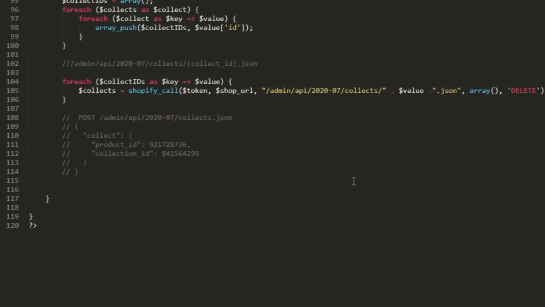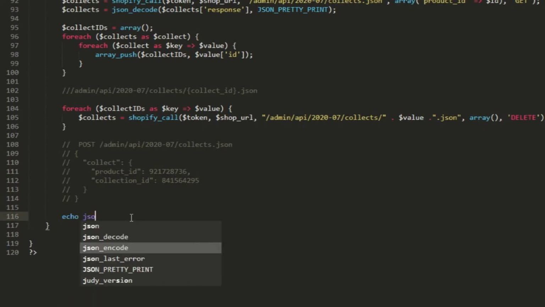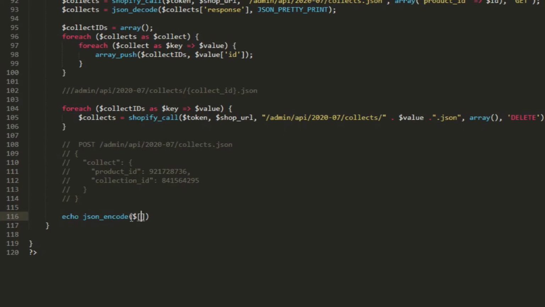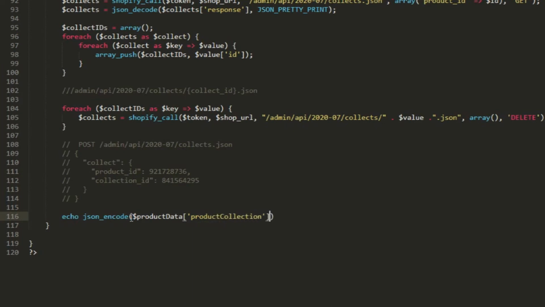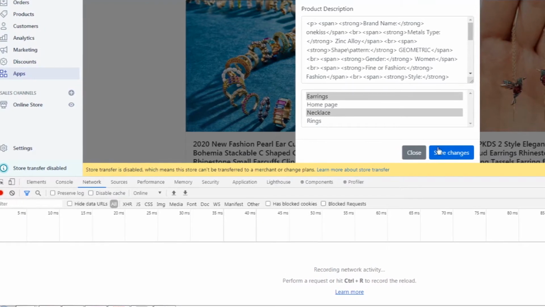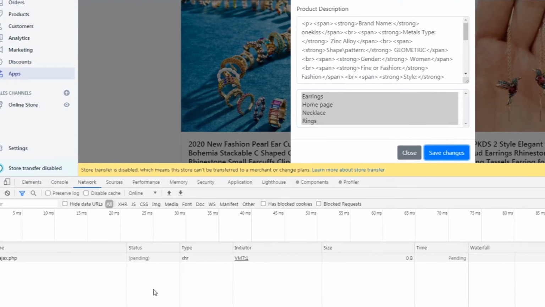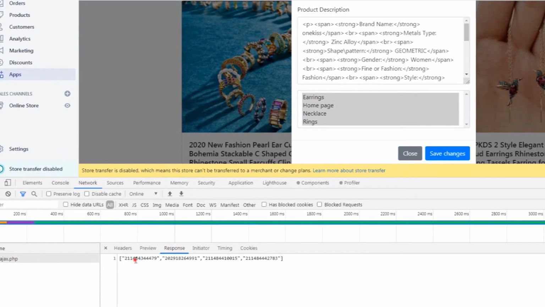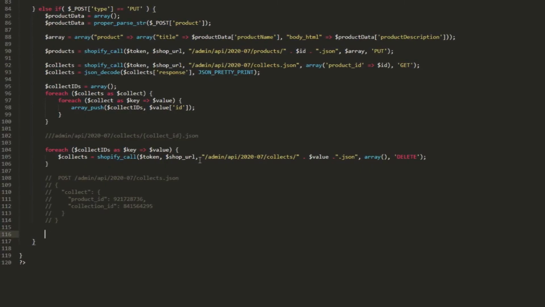All right, so if we take a look, we can echo JSON encode, and then type in product data, and then the key product collection. Now, if we save this, we should then be able to see the collections. If we click save changes once again, or for example, let's select everything and save changes. Now let's wait. If we select that, as you can see in the response, we have 4 collections. Awesome.